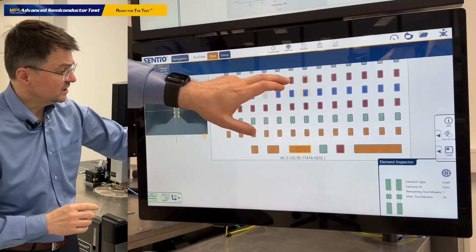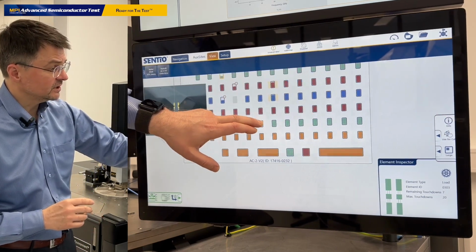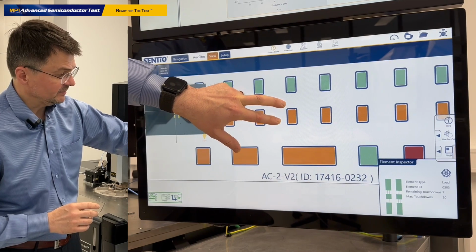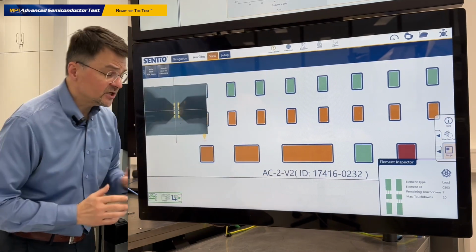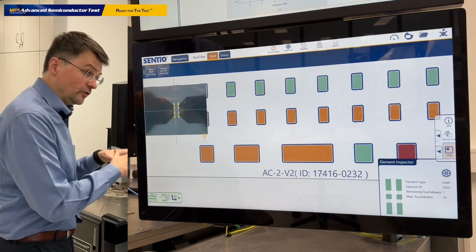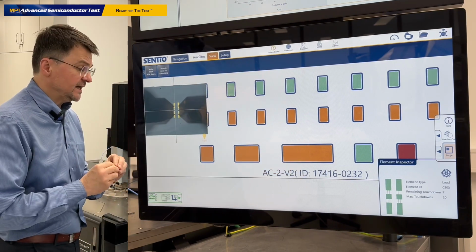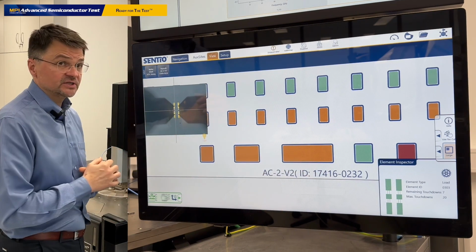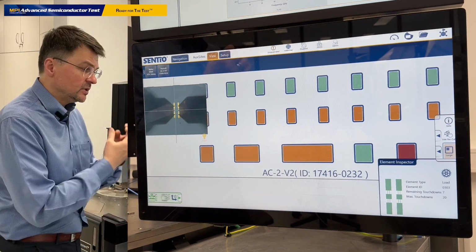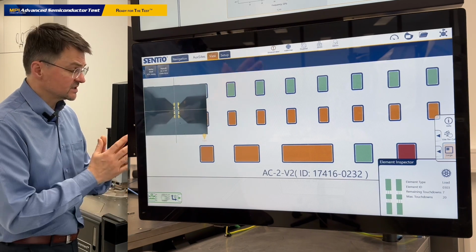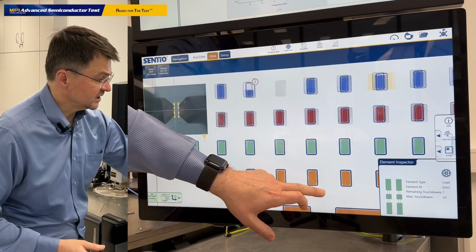So what we can see here, first of all, is the multi-touch. We can move it around and focus on one or another particular element. The calibration substrate we use on this system is AC2V2, with a special ID. And this is the ID of this calibration substrate. Why do we use that ID? Because Sentio tracks the lifetime of every calibration standard from this calibration substrate type.